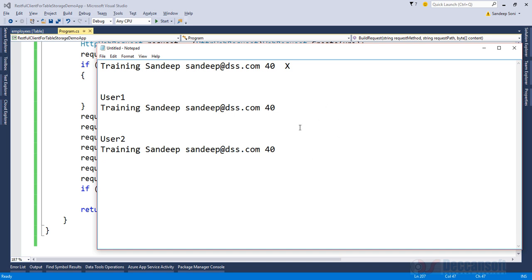So this is what we will fetch now. We will fetch the entity. Along with the entity, we are also going to get the e tag. Now what I am going to do is I'll update this to 41, and let's say here I changed it to Sony.